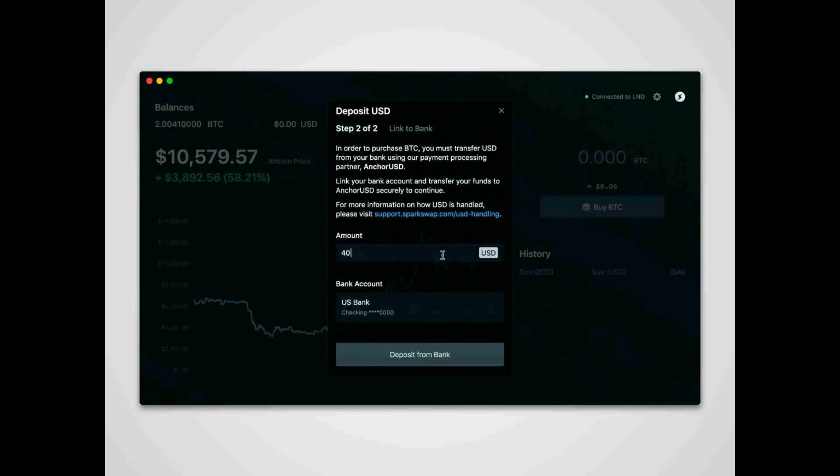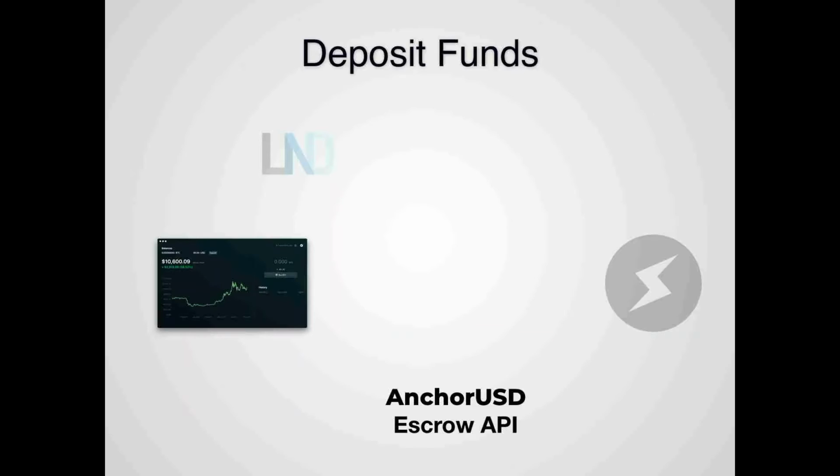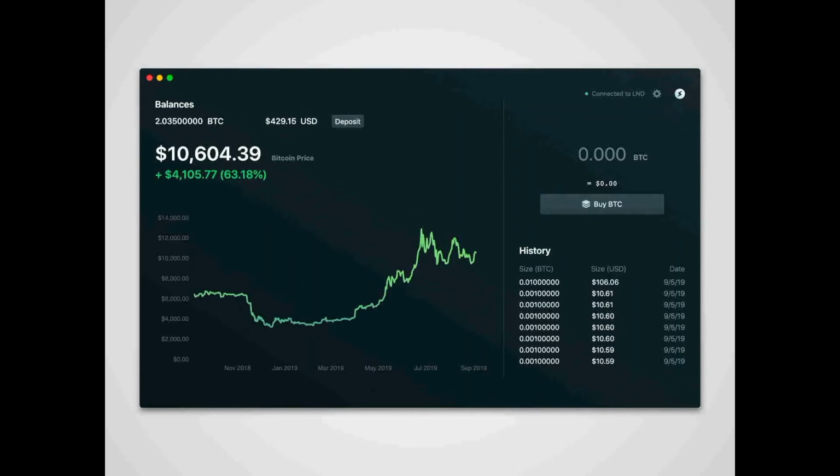So when you deposit from your bank account, you can see that the deposit shows up pretty much instantly in your SparkSwap balance. And what's actually happening under the hood is that you're sending funds via ACH to our escrow partner. So it's held in a US domiciled escrow account, and it's then available for use to create these programmatic SHA-256 fiat escrows.